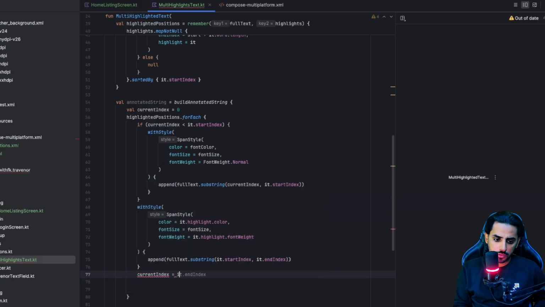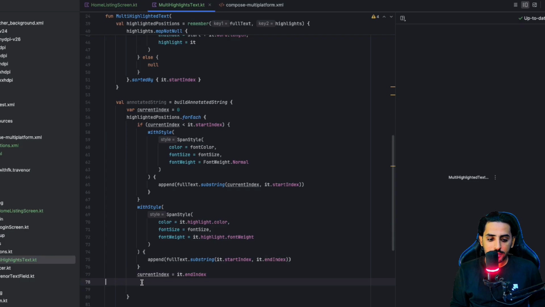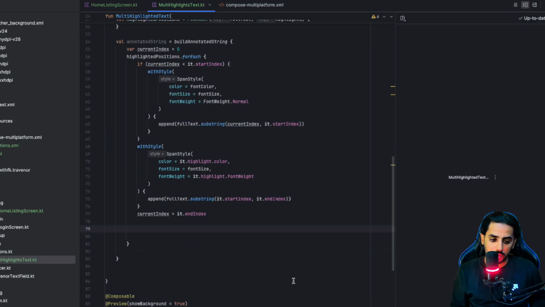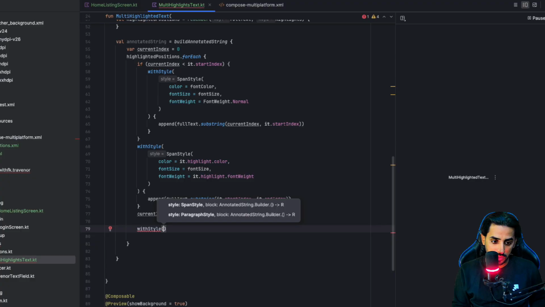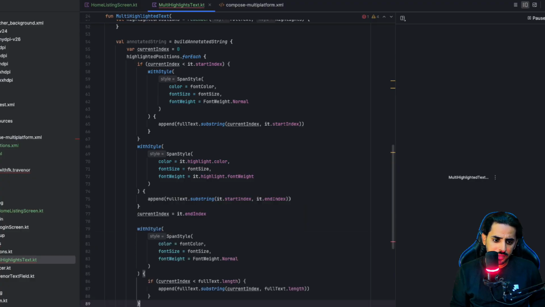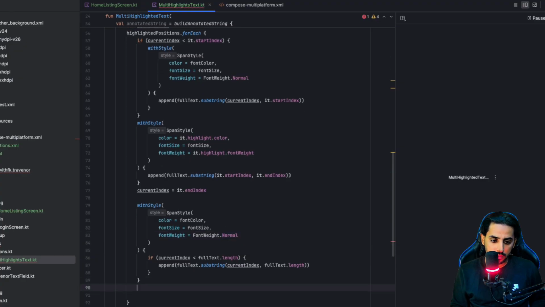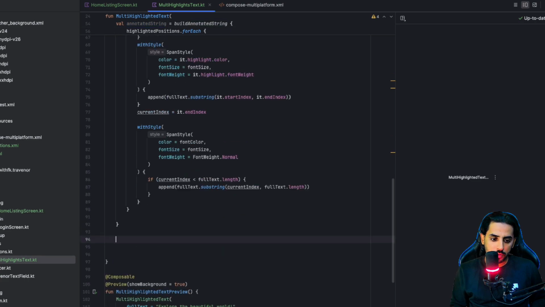Okay. Now, once you do that, you need to change the current index to be equal to it dot end index, which means that up to this point the text is created. So once you do that, the current index is now at the end of the first highlighted text. Now, the next thing is that we need to define the rest of the style as normal as well. So again, with style, span style, default font color, default font size, default stuff. If the current index is less than the full length, we just take the rest of the text and add the default colors to that. Okay, now let me just create a box over here.